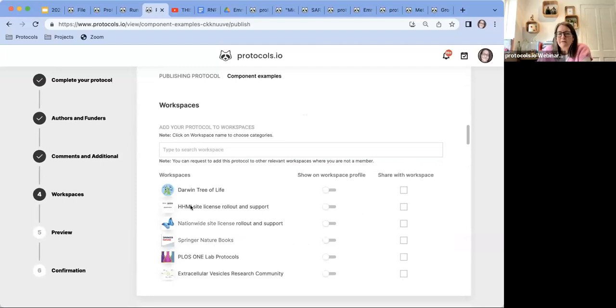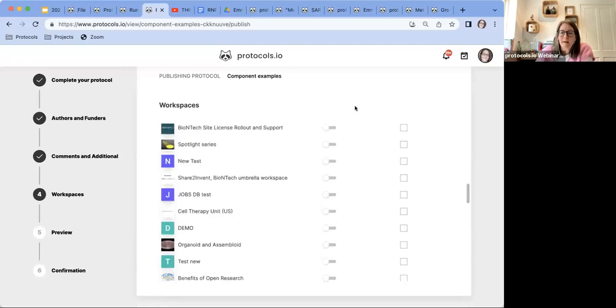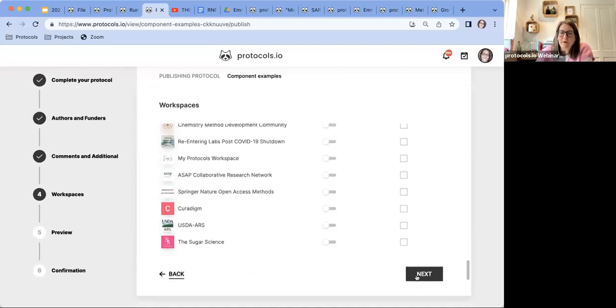Next. You can share it to other workspaces that you belong to. So if you're working in your workspace, but you've got a lab workspace that when you publish, you want all of the published ones to go into and be shared, you can just show it on that workspace. I won't do that here. As I say, I belong to many, so we'll go next.